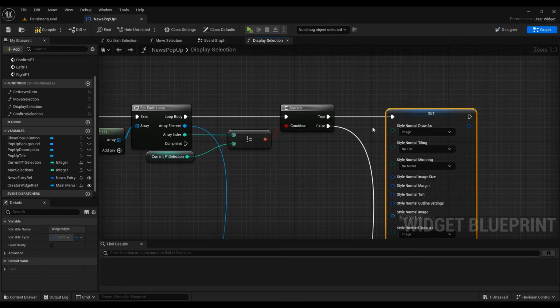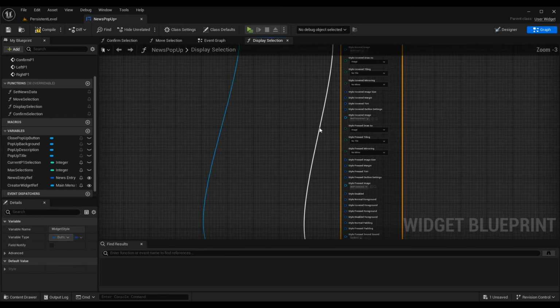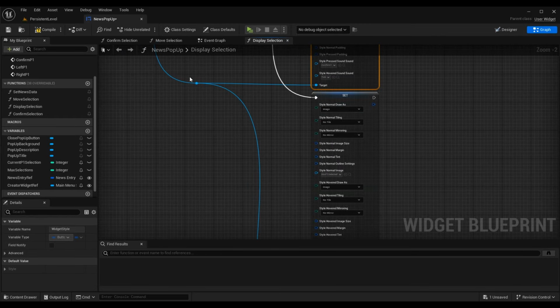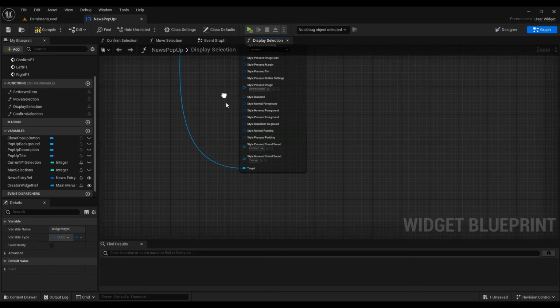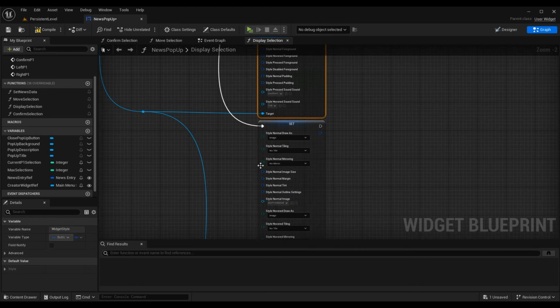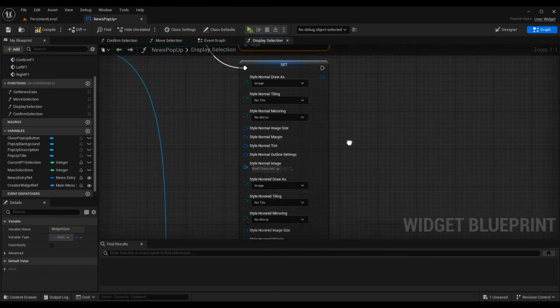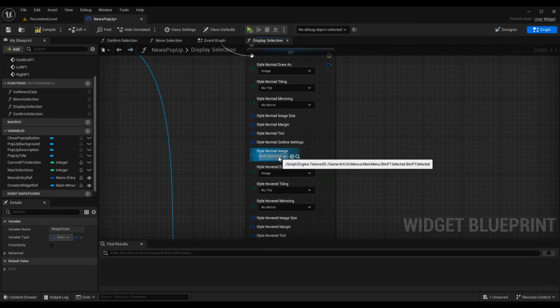Remember, the first one was if current P1 selection was not equal to this for loop element. That's why we set these styles. However, if it's false, that means it is the button the player is hovering or selecting. So we want to set style again off the same array element that we did last time. And this time, for our style normal image, we can use whatever we want.